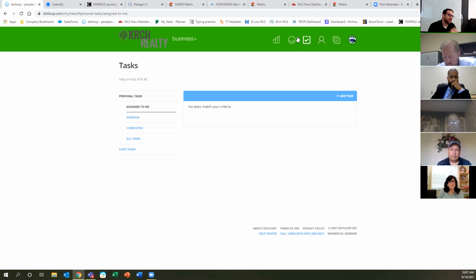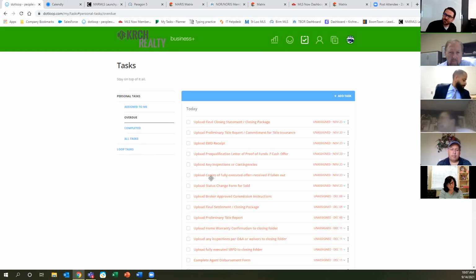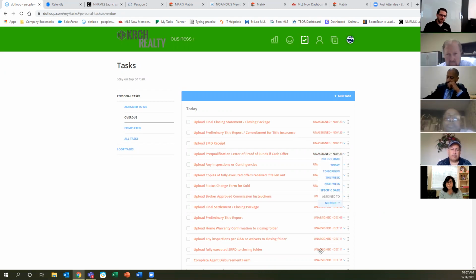So what will happen is as soon as you assign a template to a loop, that's going to bring in all the either buy side or listing side documents that are required for that loop. It's also going to assign a list of tasks to you. These tasks look like upload earnest money deposit receipt, upload preliminary title report. The cool thing about these is if you're working with another agent, these tasks are actually assignable and you can put due dates on them as well.